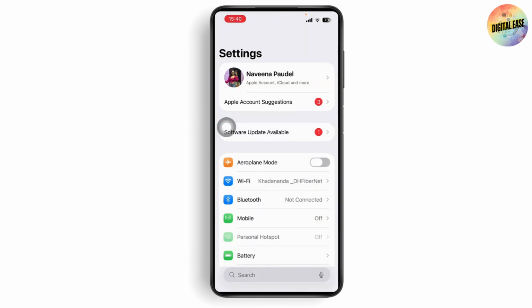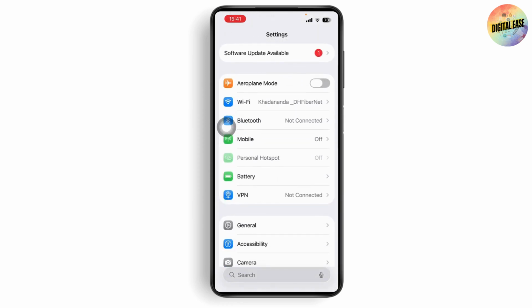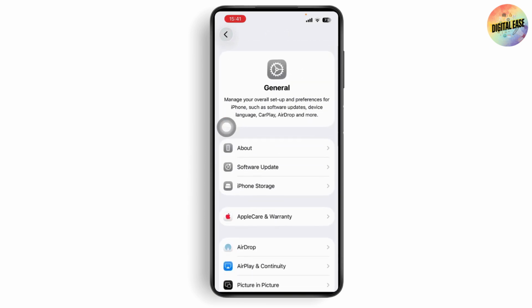From your settings, you need to make sure that you're on the home page of your settings. Now, if you go with the search, which will be on the bottom, and search for Dynamic Island, then as you can see, you have no results for Dynamic Island. And if you also go to the General section, then you won't have an option of Dynamic Island here, because unfortunately, you cannot disable or turn off the Dynamic Island on an iPhone, as it is a core part of the hardware and operating system, enabling essential features like Face ID.